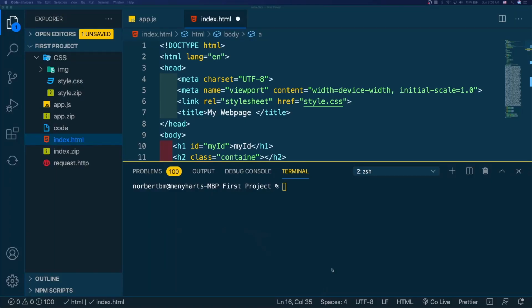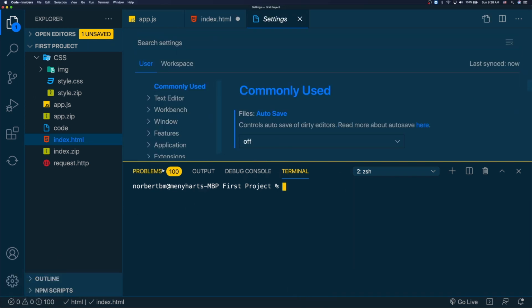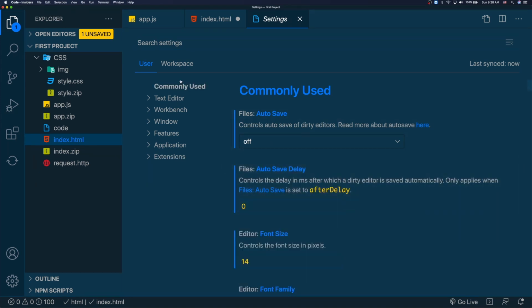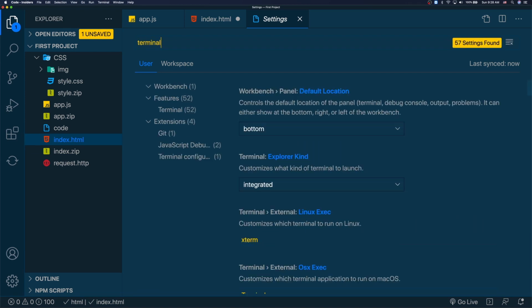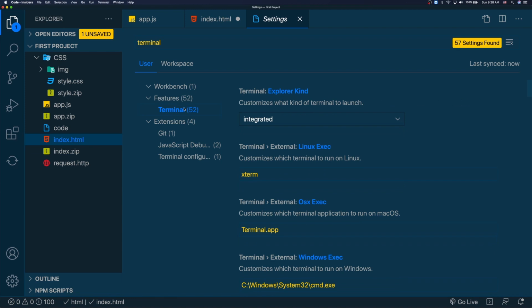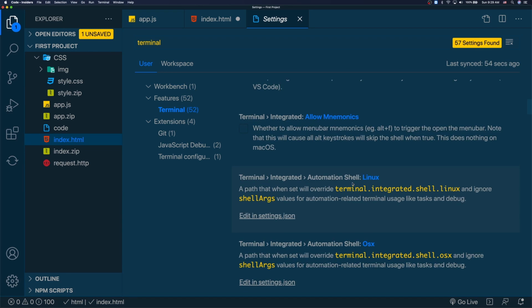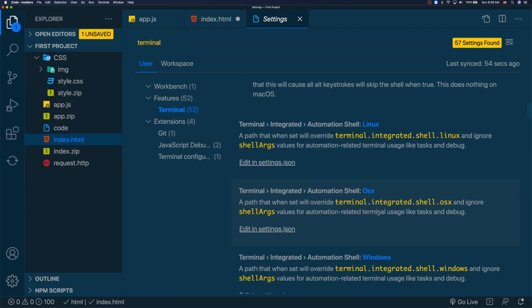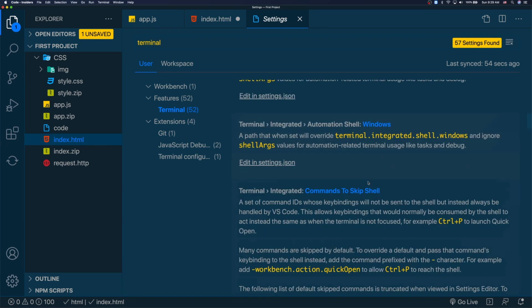Now we could also change a couple of things for our terminal, for example the settings. And for this, let's just go to Settings. And let's actually close the terminal down. Let's search for terminal. Now from here we can change what kind of terminal we want to use: integrated, external, and we could also install a few other terminals. And you can also do separate settings for Linux, OS X, and Windows.